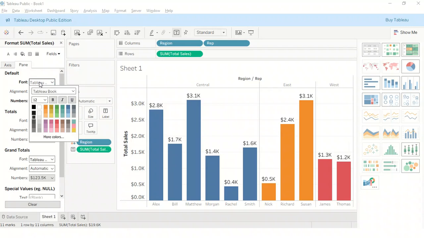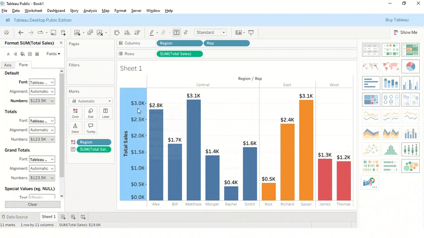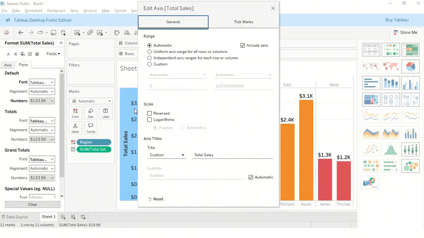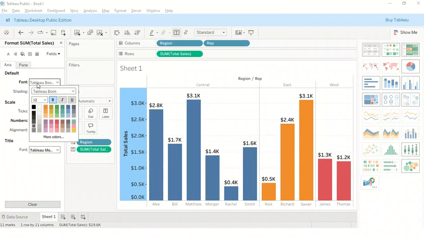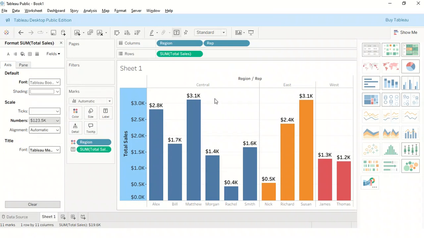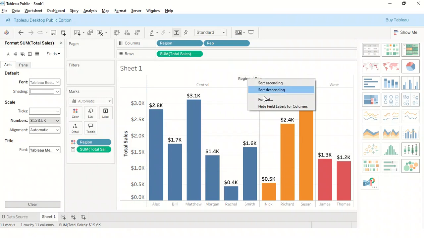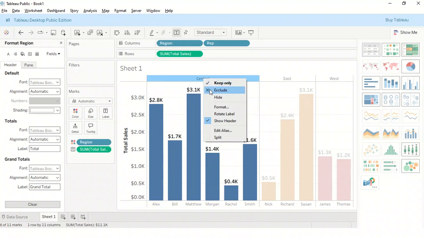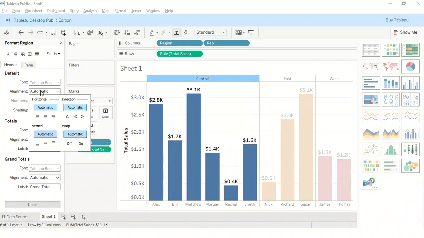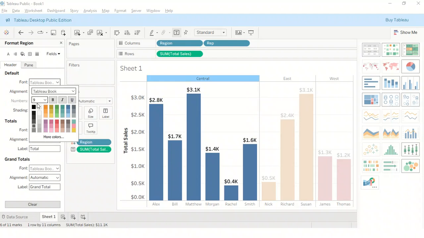And what I want to do is make sure my font is bold. This doesn't look bold. Right click, edit axis. The axis, not the pane. I want to make sure it's bold. It is bold. For some reason it didn't look bold there. This is unnecessary, so I want to hide it. And this I want to format as well to be consistent. 12 and bold. Great.